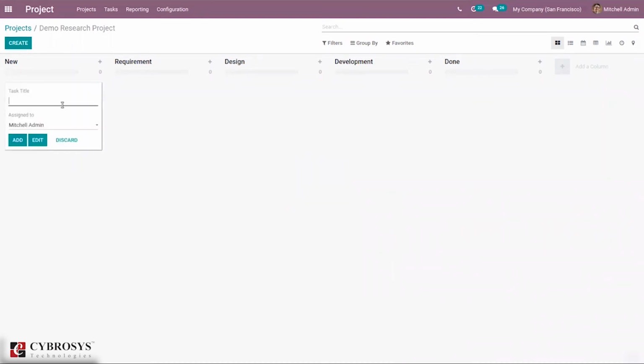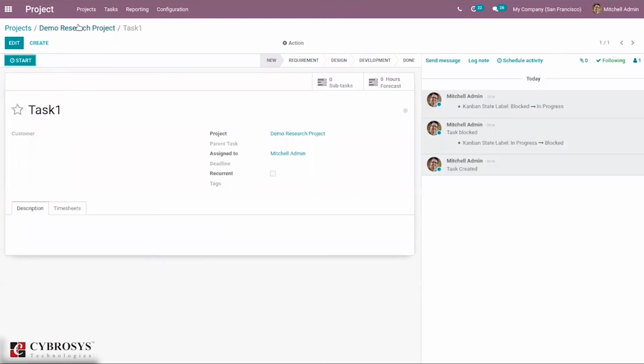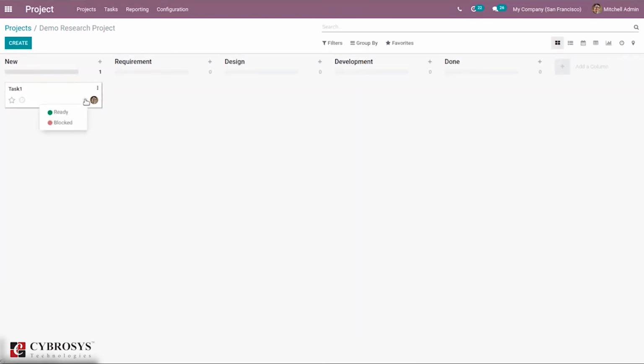If we click create a new task, task one, and assign to machine learning, you can see the task is created in the new stage, and we can move this to requirement, and we can also mark it as blocked. You can see this task is blocked, and we can also mark it as ready or in progress. You can see the colors changed. If you mark it as ready, then it is ready to be moved to the next stage. So you can move this task to the next stage. You can see requirement one is marked, that is one task.